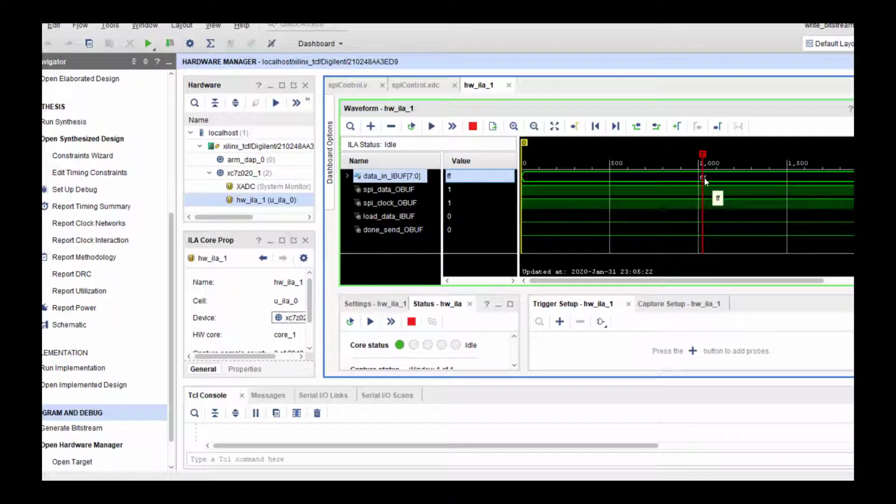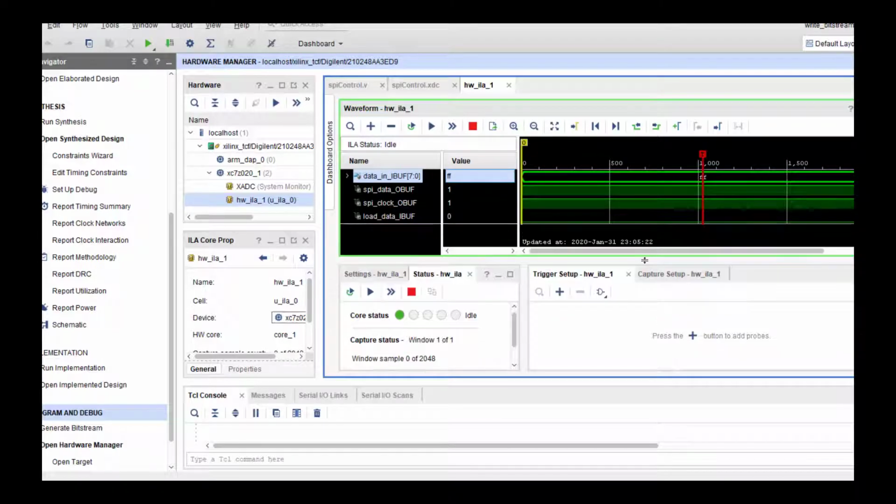Now this is not very useful. Okay, what you need to see is the actual SPI data transmission. Now how can you do it? That is done the same way it is done in an oscilloscope. So I guess you know about triggering in an oscilloscope.